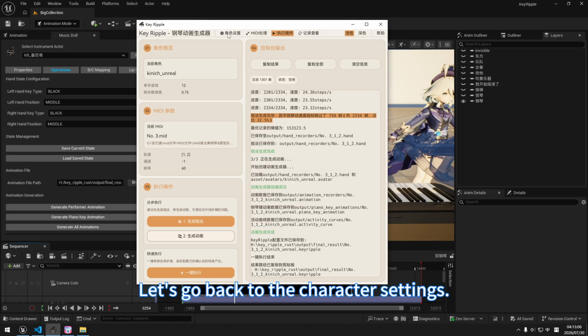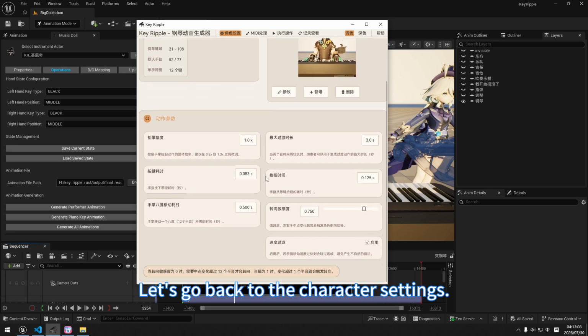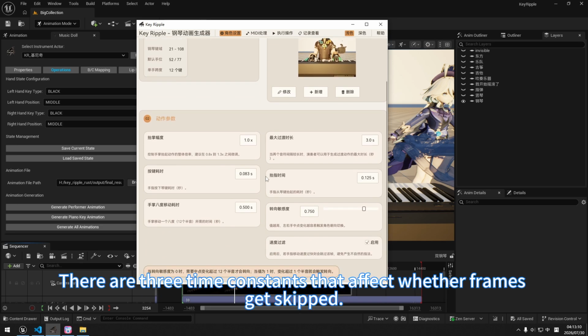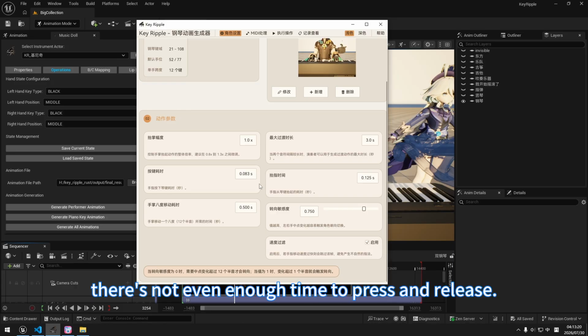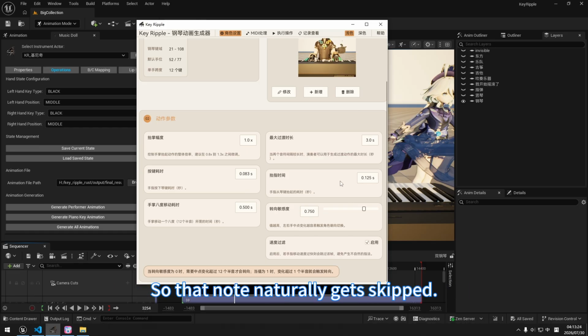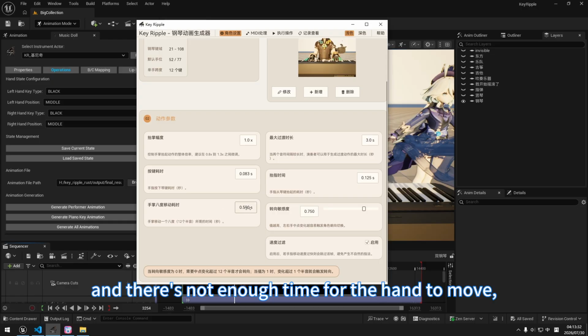Why is that? Let's go back to the character settings. There are 3 time constants that affect where the frames get skipped. One is the key press speed. Another is the finger lift speed. If 2 notes are too close together, there's not even enough time to press and release. So that note naturally gets skipped. There's also the hand octave travel time. If 2 consecutive notes are very far apart, there's not enough time for the hand to move.